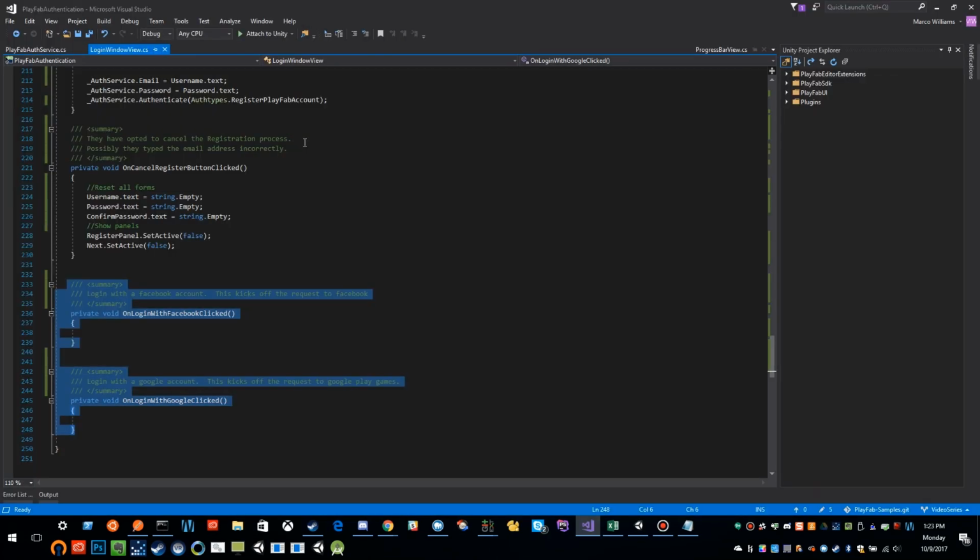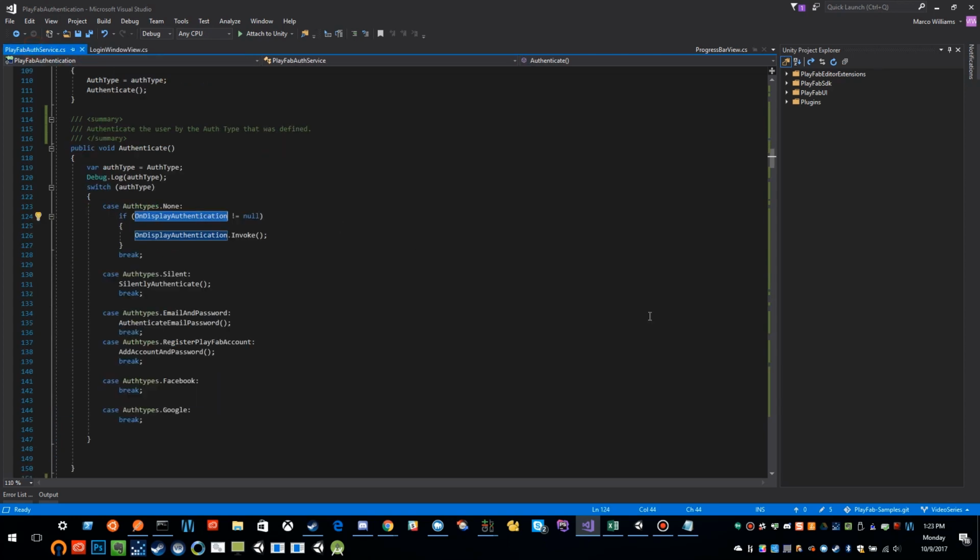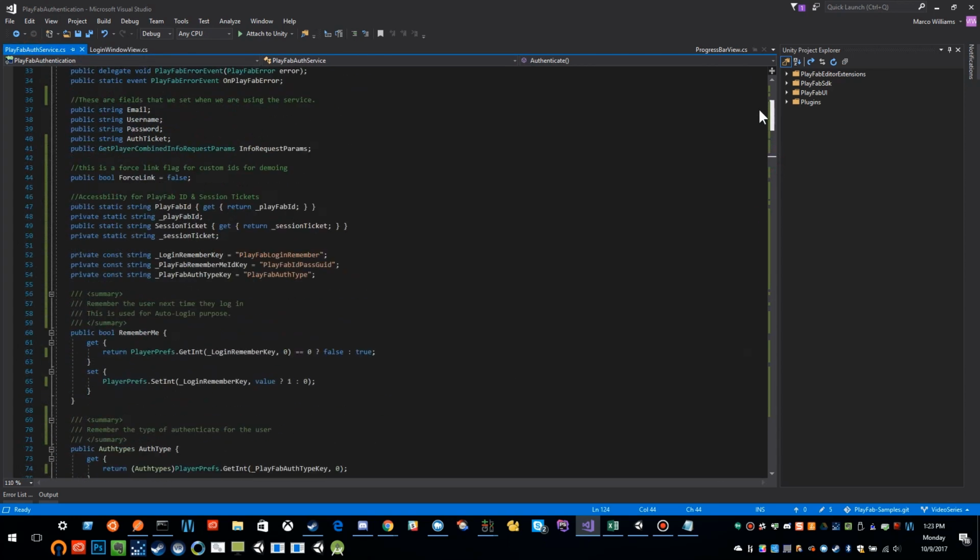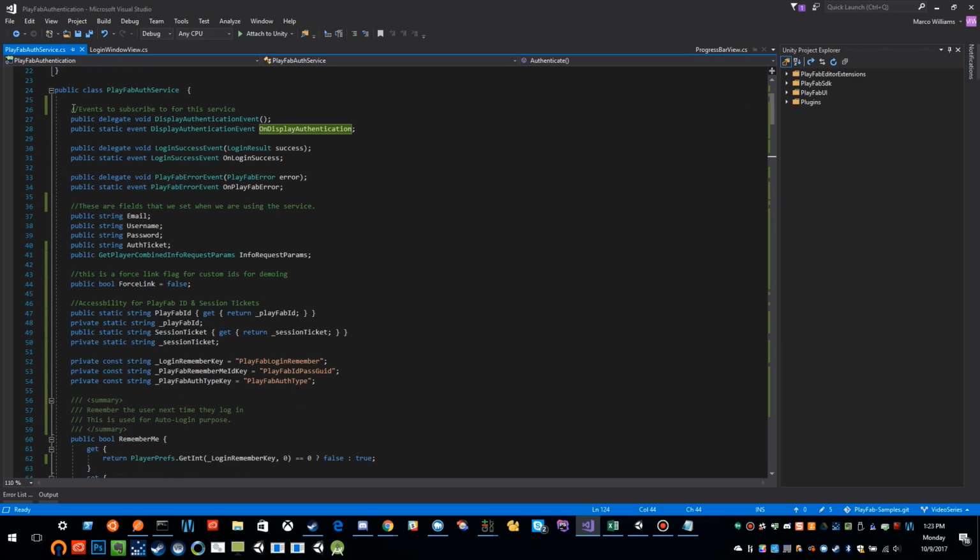Now let's take a look at what the PlayFab Authentication service actually does behind the scenes. So here we've defined our events. These are just standard C# events. We define a delegate and define the event that you can subscribe to.